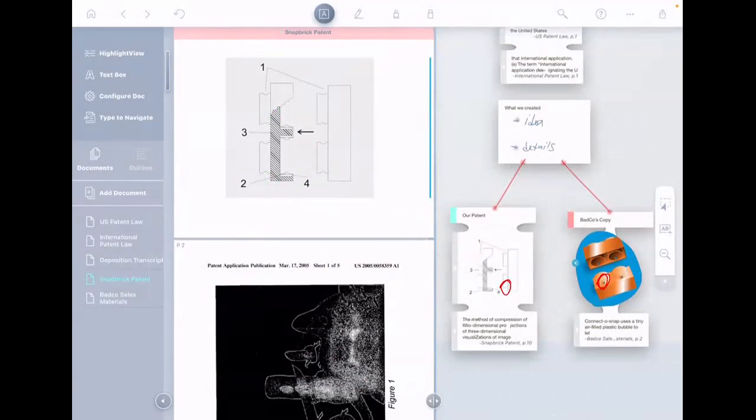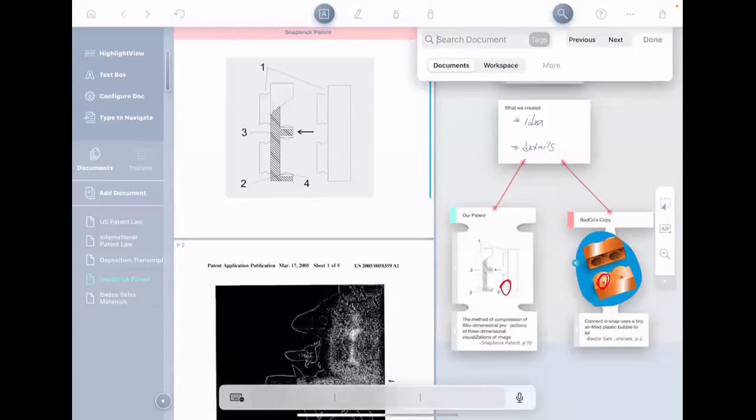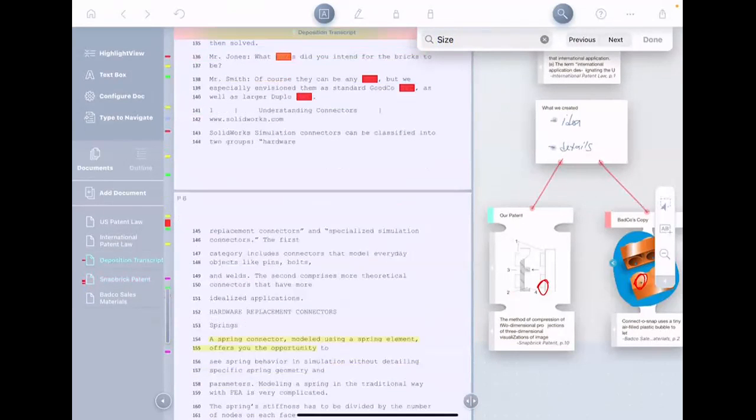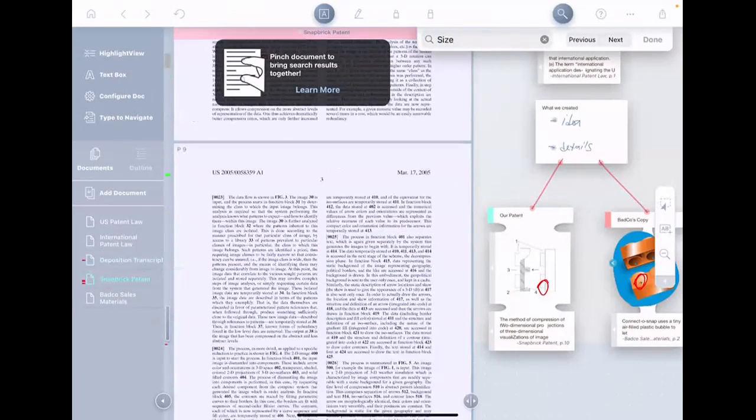Well, what I'm going to do to find out is I'm going to do a quick search here. I'm going to search my documents for the word size, and I'll say search all documents in the project, and we hit go. And you notice all the way on the left now in our documents list, we see little red lines next to any of the documents that have search results. So I see there's some mentions in the deposition transcript, but let's start with the SnapBrick patent.